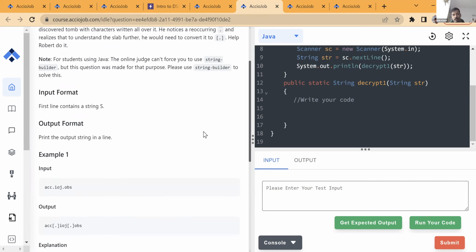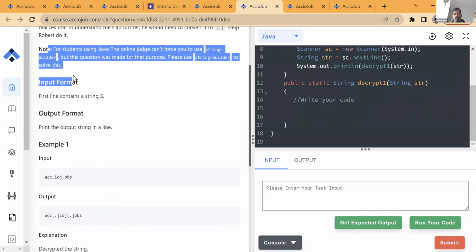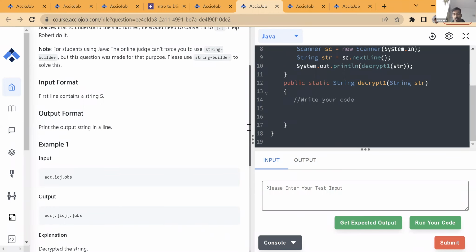Again, remember string concatenation is bad in strings. If you use string builder, you get O(1) complexity per append. Same logic, right? Even if it had not been mentioned, you should have gone for string builder. You just have to use a string builder. Let's say result is equal to new StringBuilder, with an empty string.